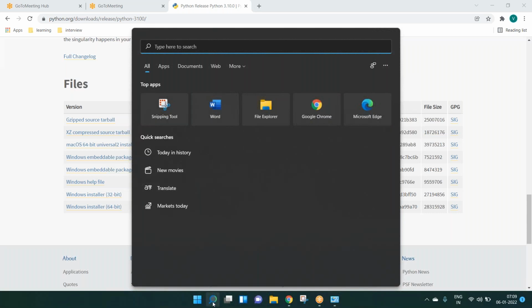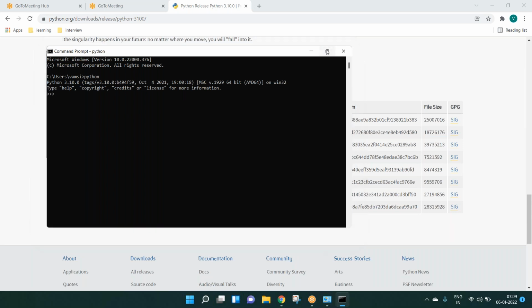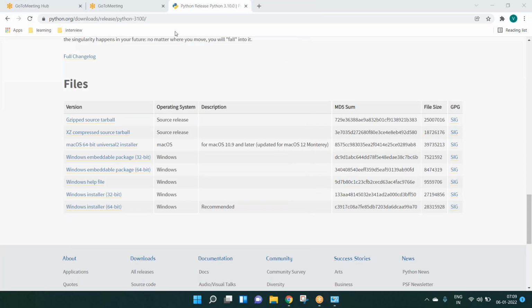Once this is done, just open your command prompt and type Python, hit enter. And you should see Python version as 3.10. So this is how you can verify that Python 3.10 has been successfully installed. You can exit from this. You're back to your normal Windows prompt. So close this. Now let's focus on how to install PyCharm IDE.